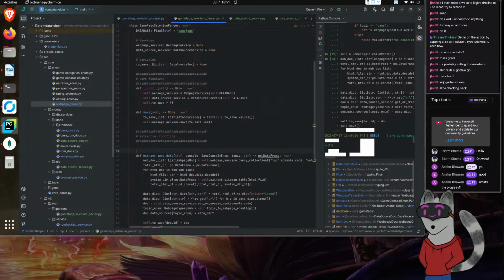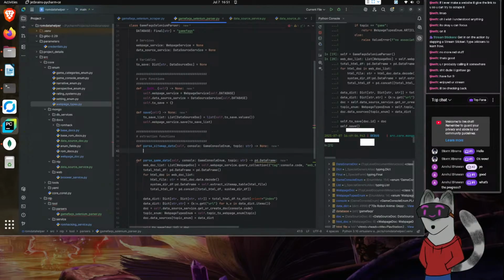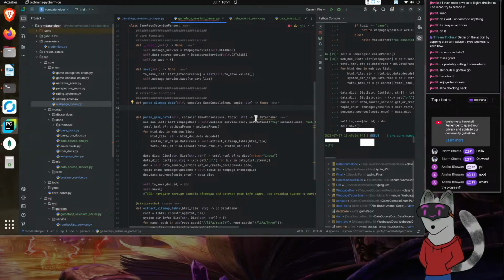So this is extract game data. Instead of extract, we're changing it to parse. Parse game data. This will be parse sitemap data. And then here we'll also put down console: game console enum, topic, which happens to be a string. We don't need to worry about returning anything because we're saving the documents now. In fact, this can be none now.